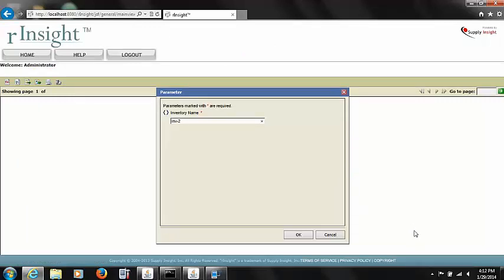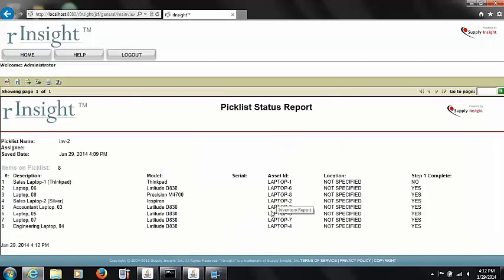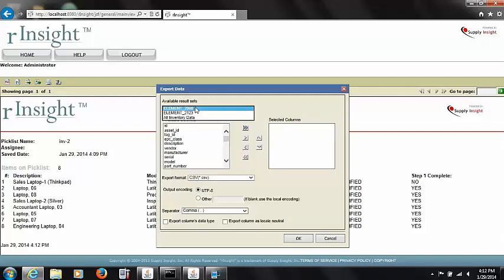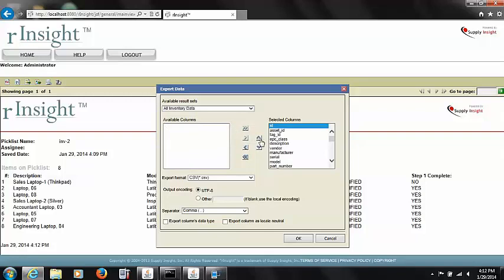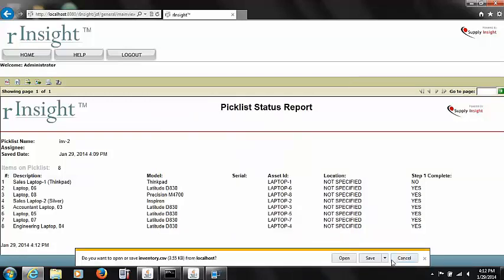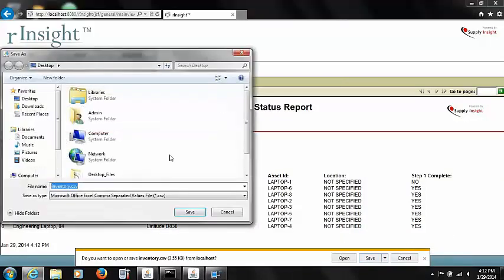Providing the name will allow me to report on that pick list. From here, I can export the data to a CSV file or simply print the report. Selecting all columns and clicking OK will enable me to save the inventory CSV.